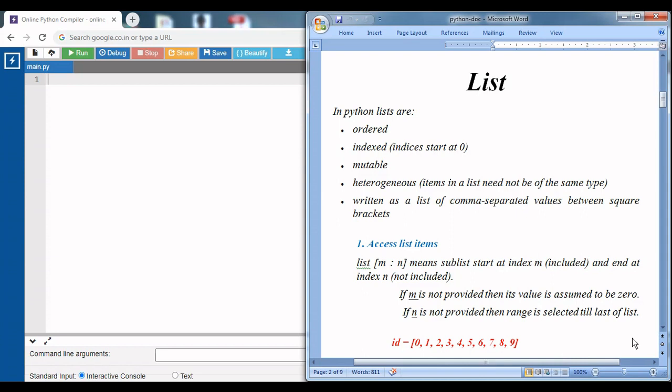So what is list? List is a sequence, or we can say a collection of data that is ordered and can be changed. In Python, lists are ordered, indexed, mutable, heterogeneous. So when we say index, the index value starts at 0. Heterogeneous means items in the list need not be of the same type. The list is specified using square brackets, in slicing syntax, or using array index form. So we can have the values inside the square brackets separated by commas.